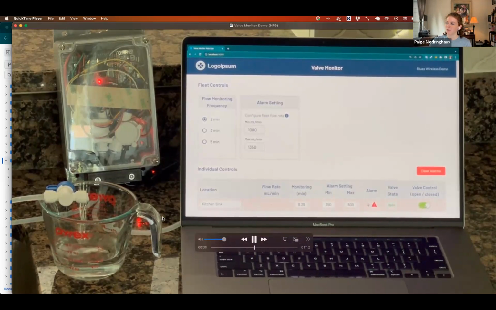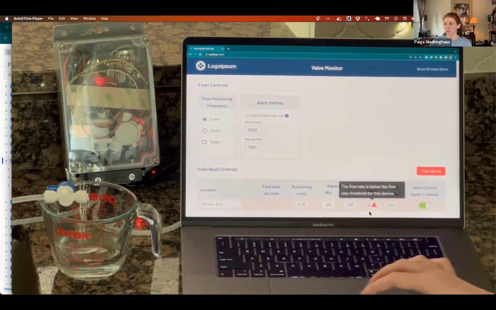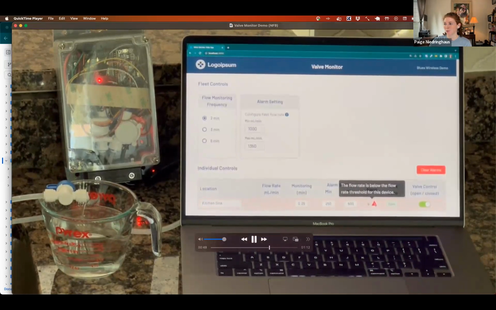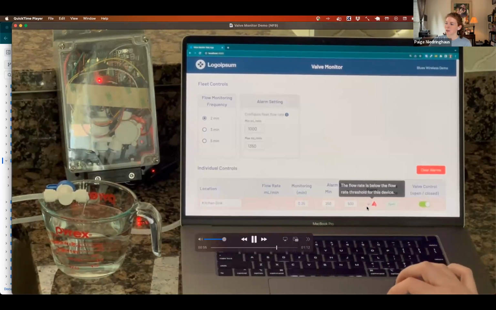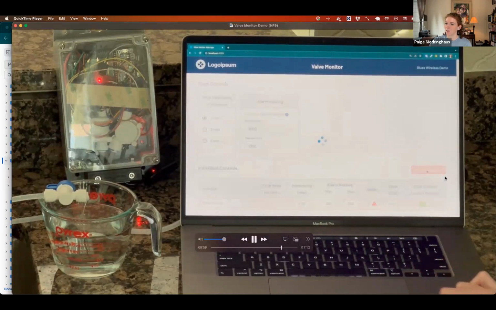And then I let the water run for a while and eventually we see that an alarm comes up. And this is because the little pump that I'm using is so small, it's not able to really register how fast the water is being pushed through. So it's saying that the water threshold is below what it would expect it to be. So we can go ahead and clear that alarm after we've hovered over it for a little while.